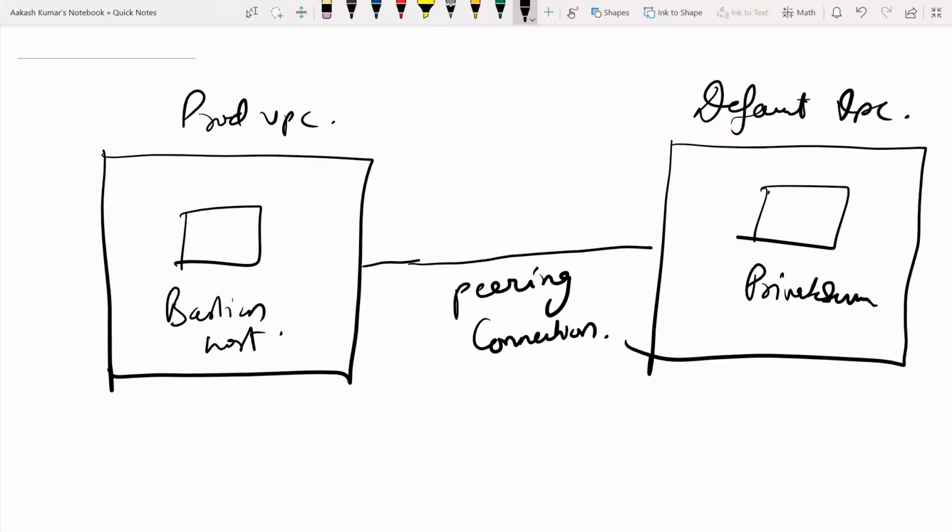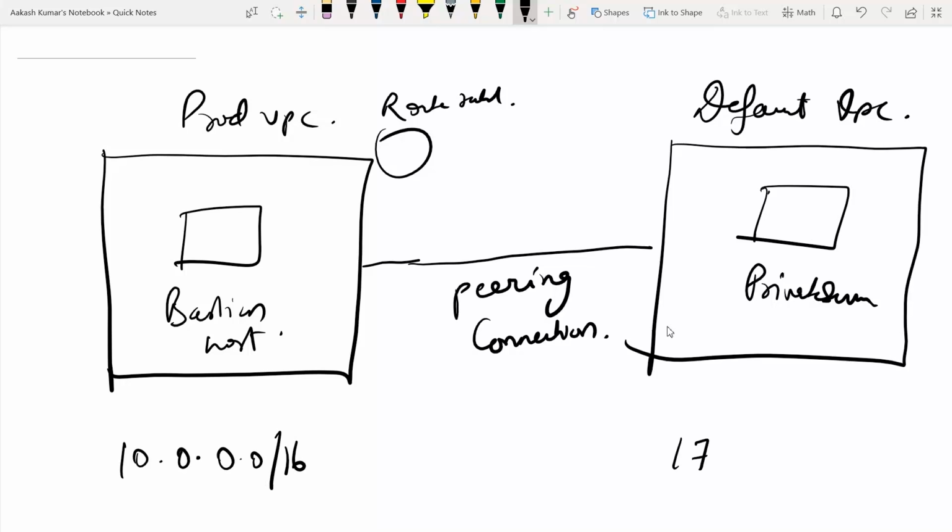So can these instances now communicate with each other? The answer is no. Why? Because in the route table, this is the route table of the prod VPC, there is no route. If this Bastion host says, okay, I want to communicate, this has a CIDR of 10.0.0.0/16 and this has a CIDR of 172.31.0.0/16. So if this Bastion host says, okay, I want to send the traffic to 172.31.0.0, which is a peered connection, then this route table doesn't have any routes.